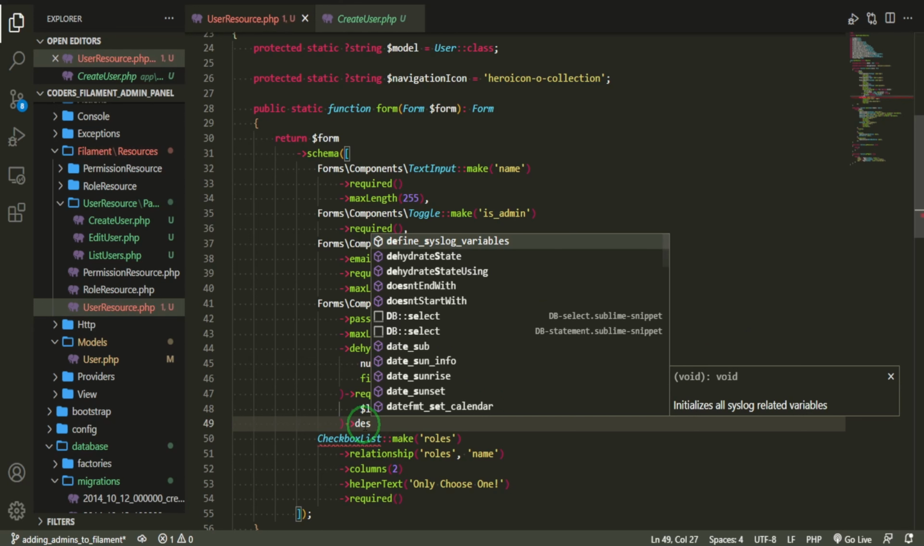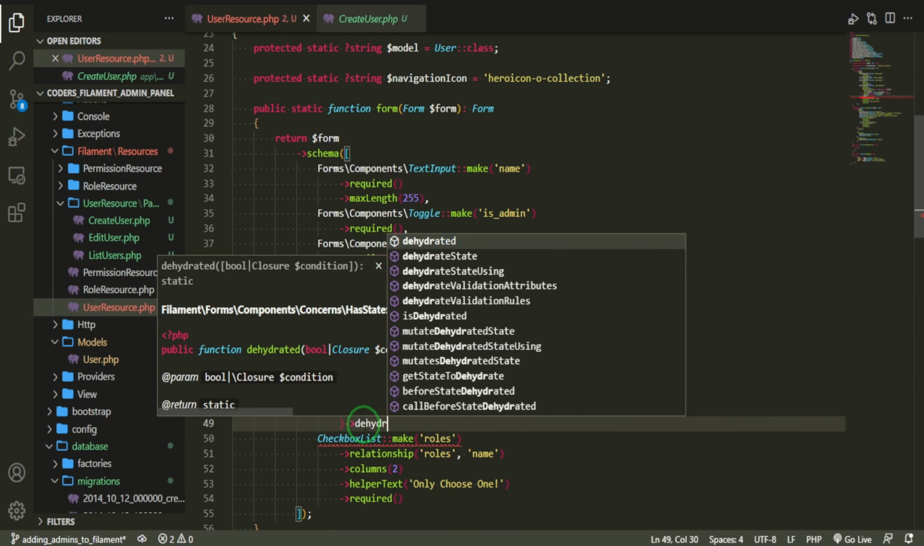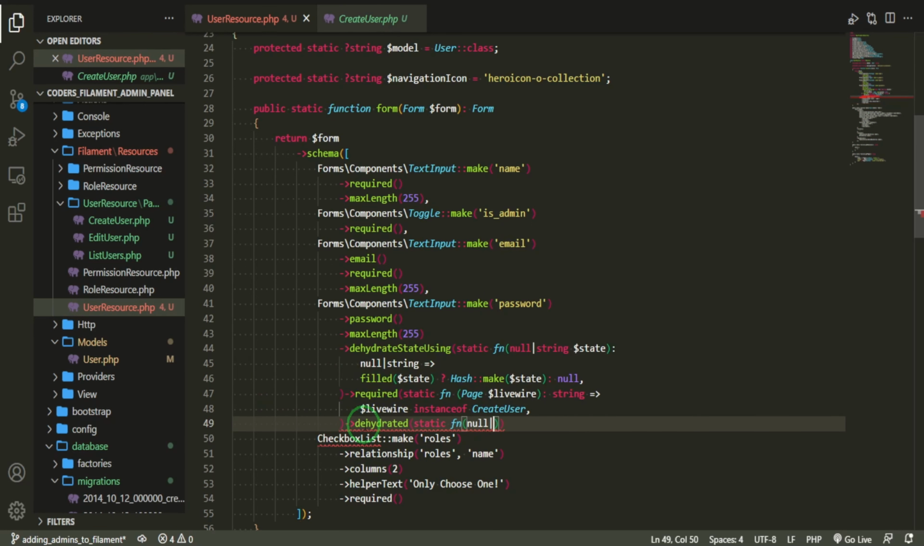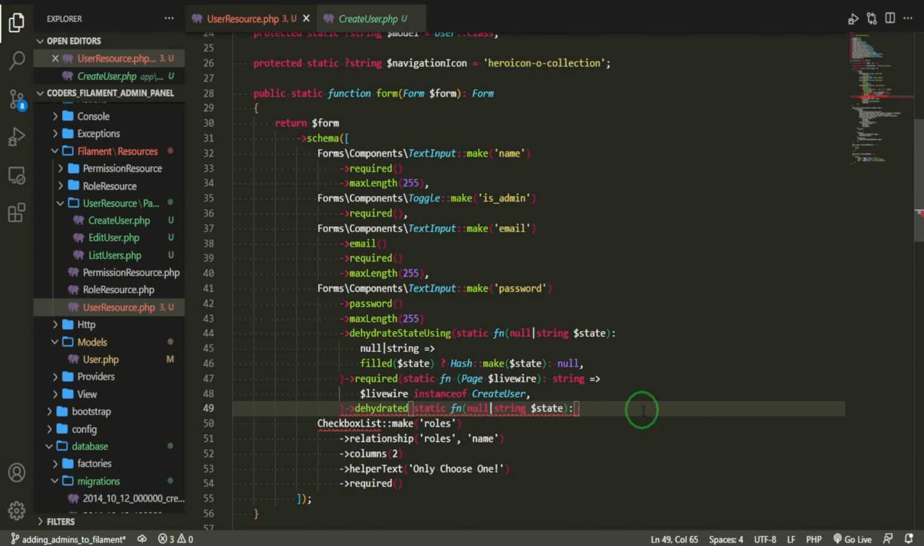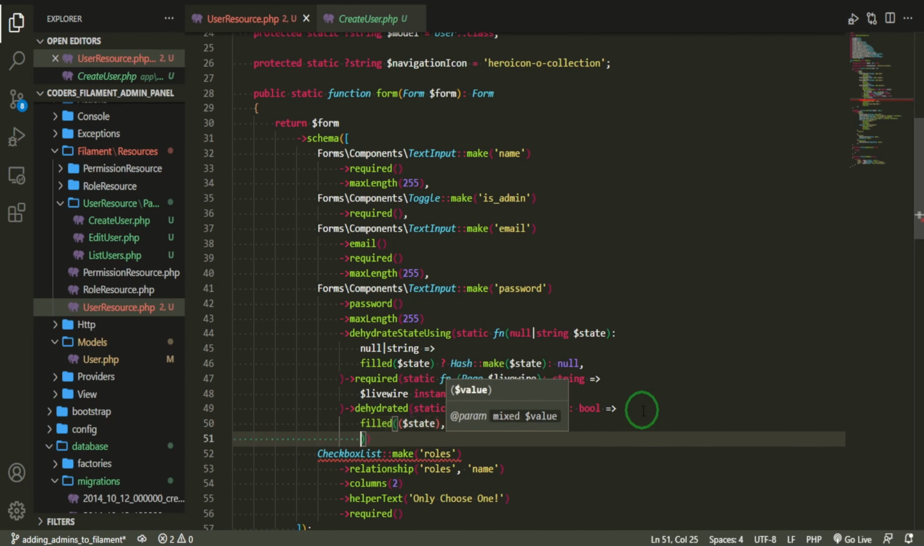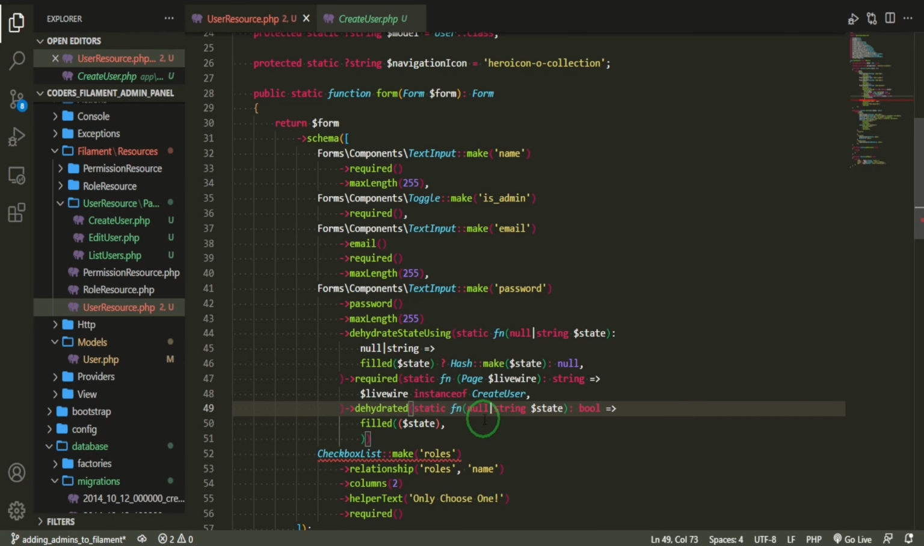And now we need to look for the dehydrated static function. And again, null or string state. Then it's going to be null and string of the state. We're going to be looking for a Boolean, and we'll fill it with the state. I feel like I have too many. Well, we'll find out in a bit. Maybe here. Get rid of this one. Maybe this one. And now we have the dehydrated.